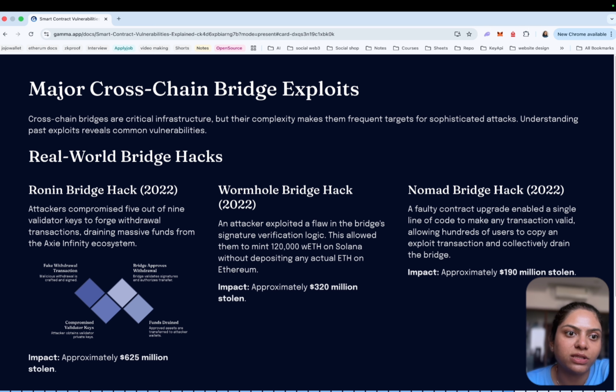Why are bridges a major target? Because cross-chain bridges have become one of the largest attack surfaces in crypto. In fact, several of the biggest crypto hacks in history involve bridges. Let's look at a few examples. The Ronin bridge hack in 2022.